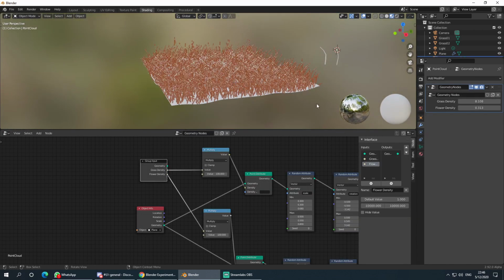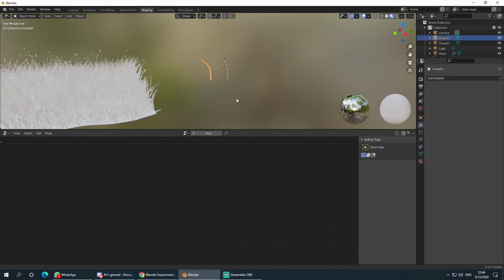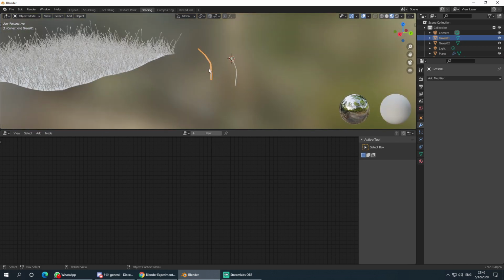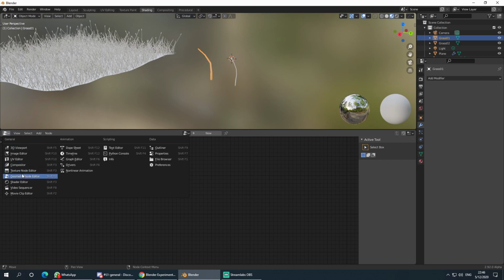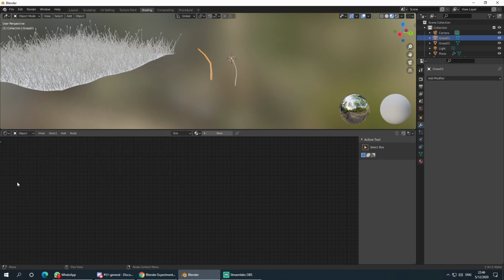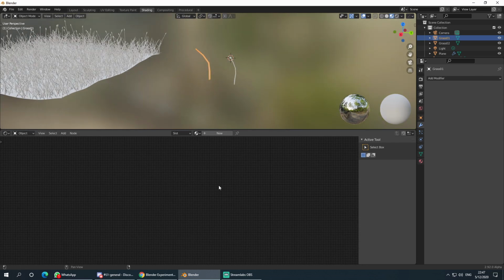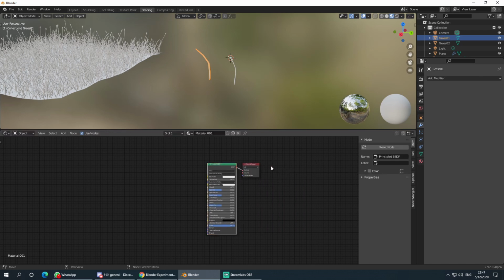We'll add a basic material for this. You add it to the particle, to the object. So first we have to change this from geometry node editor to shader editor. And now we will do a new material. Let's call it grass.